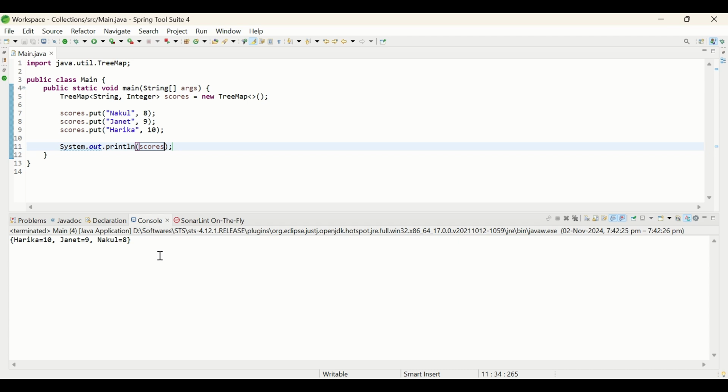Now let's discuss when to use each map implementation. We can go for HashMap when we need fast performance and do not care about the order of elements. We can go for LinkedHashMap when the order of insertion matters to us, and TreeMap when we need the elements to be sorted by the keys. To sum up, maps are an essential part of Java's collection framework. They allow us to store and retrieve data efficiently using key value pairs. Depending on our use case, we can choose between HashMap, LinkedHashMap and TreeMap.